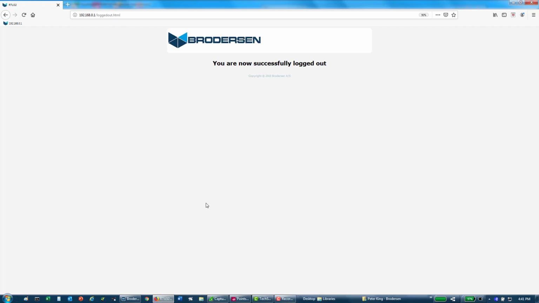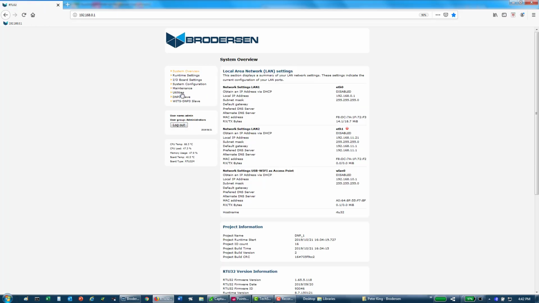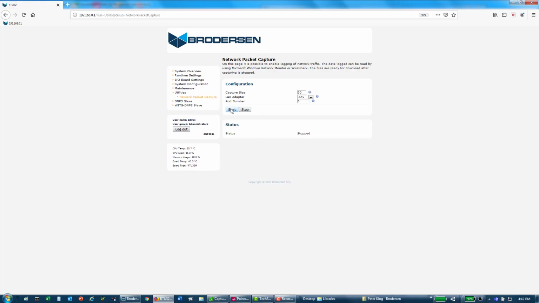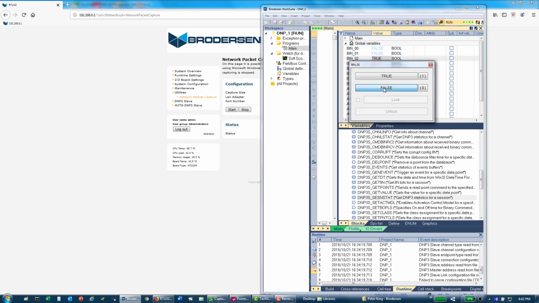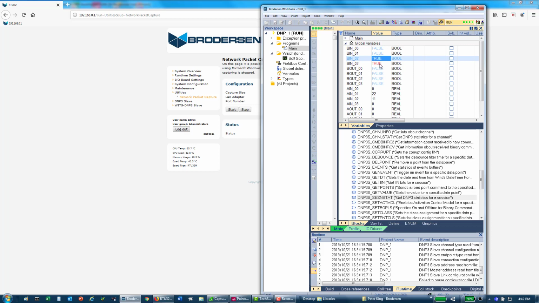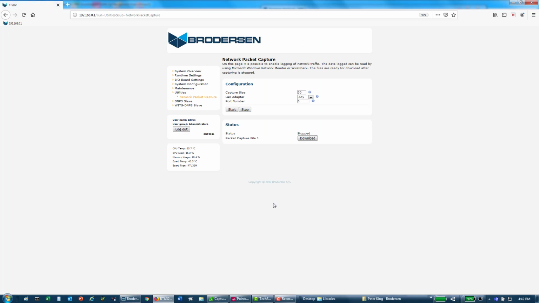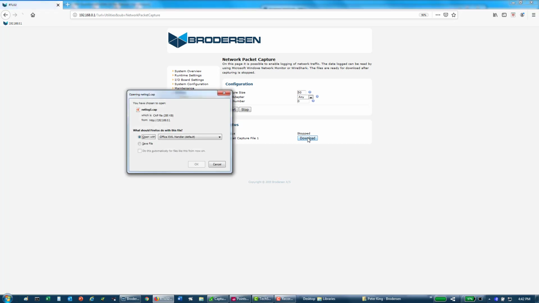Remember, the RTU also has the capacity to capture packets. If I log back into this RTU, it has a packet capture facility that I can ask to capture packets for me. So I've asked the RTU to start capturing. If I was to make some changes to these points, change that analog value, and now I'm going to stop capturing, and the RTU has a file ready for me. So we'll download that file.